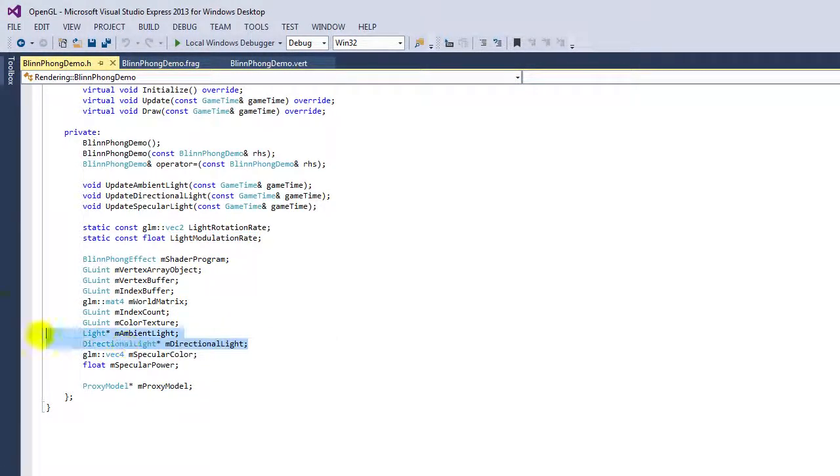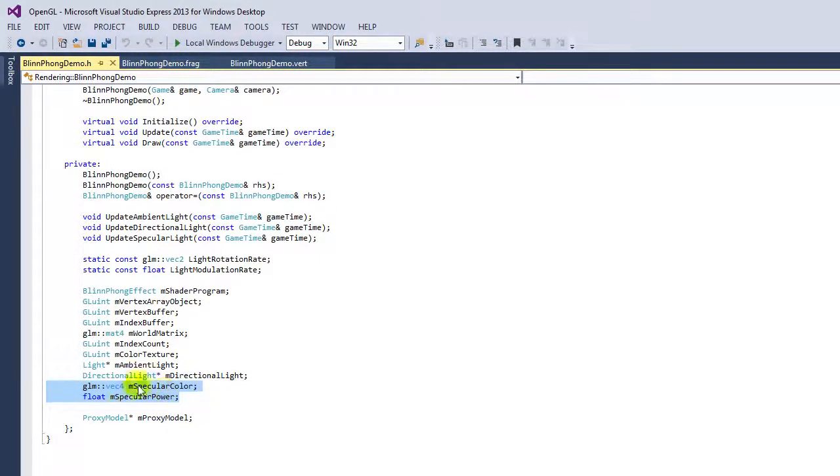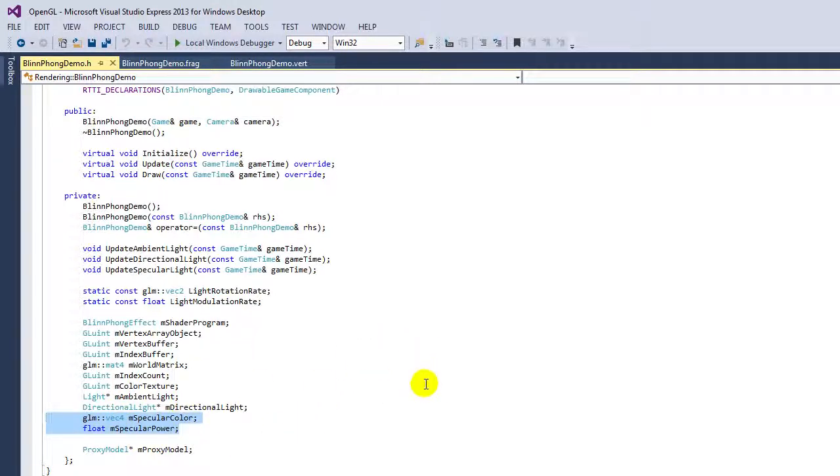But I've got the same stuff that I had before. I have a directional light, ambient light, color texture, etc. But now I've got two new variables called specular color and specular power. So the specular color and specular power is exactly what we're going to put into the inputs of the shader.